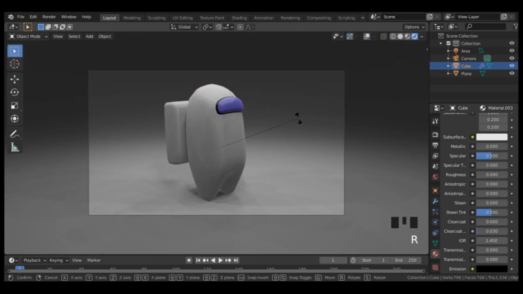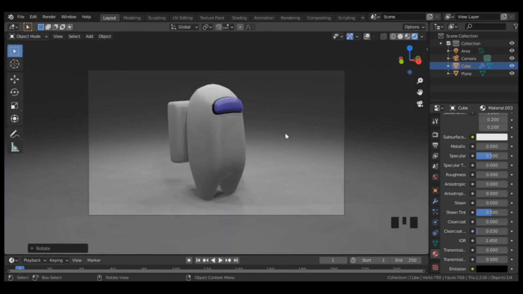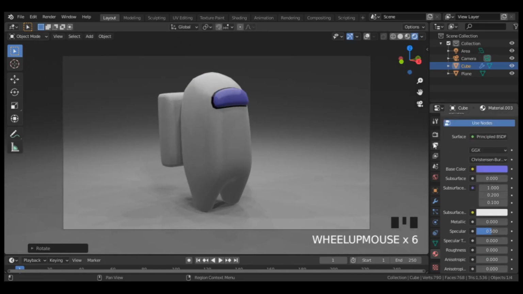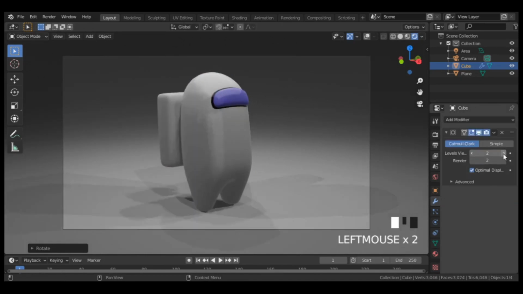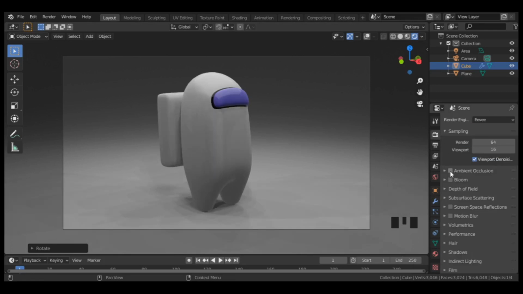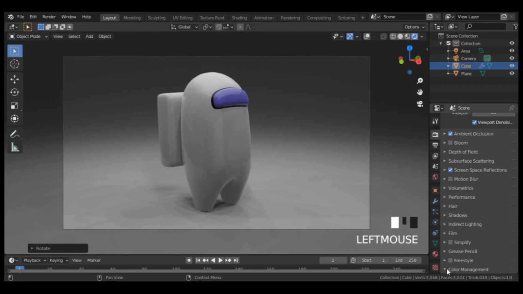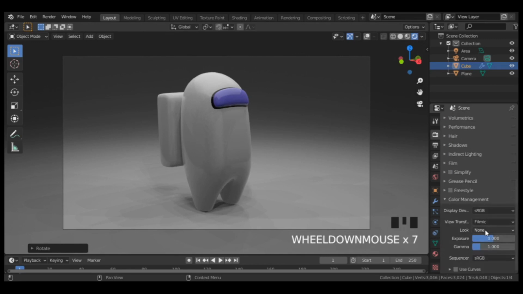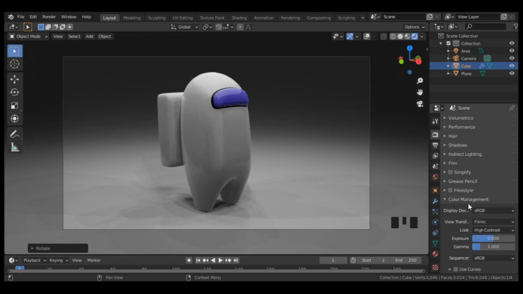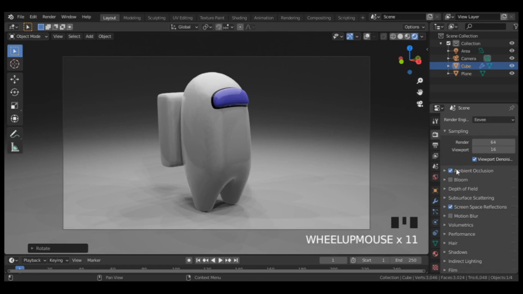Now maybe rotate the character a little bit. Now go to Modifier Properties and increase the viewport subdivision. Then in Render Properties, if you are in EEVEE, turn on Ambient Occlusion. Then down in Color Management, change Look to High Contrast, and maybe increase the exposure a little bit. You can also render with Cycles, if your computer has better specs than mine.